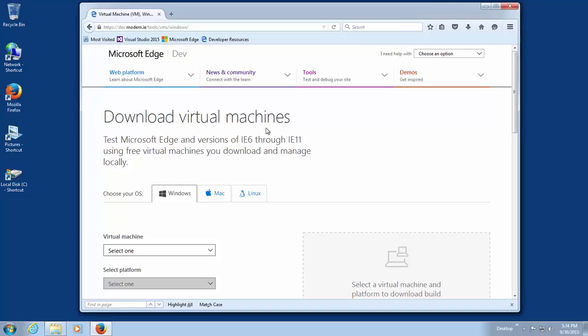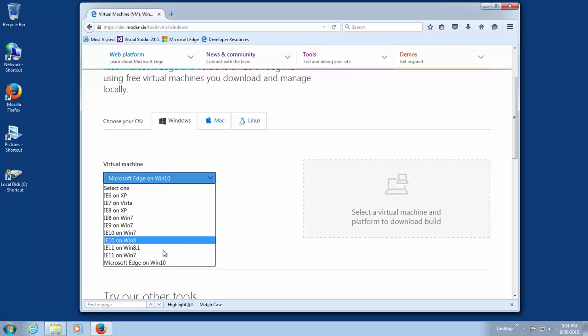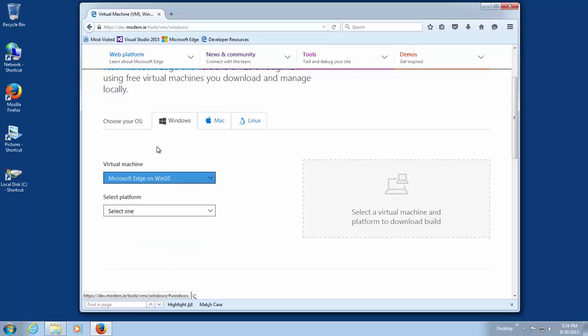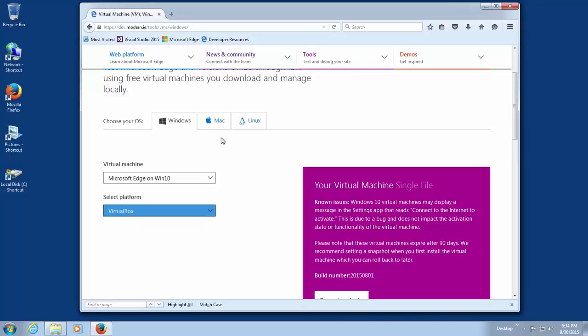Let's review just a few points about this virtual machine before we go ahead and download it. Make sure we're on the Windows tab. We want to select Microsoft Edge on Windows 10, or this page could change, so whatever the Windows 10 tab will be when you see it. And we want VirtualBox. This is probably the most important part of this lesson, that we select the correct platform, because we're going to be using Oracle VirtualBox to run this virtual machine.